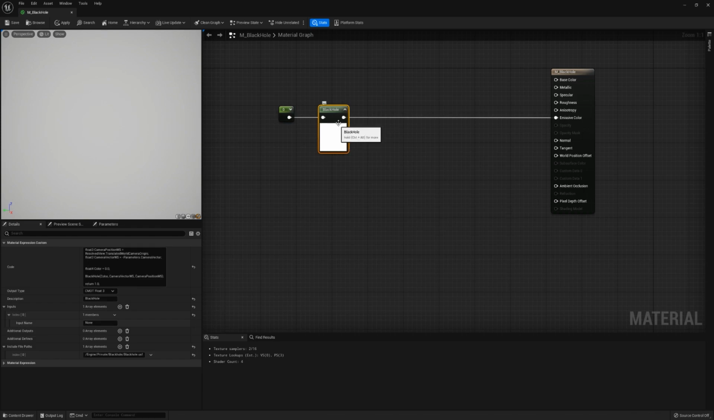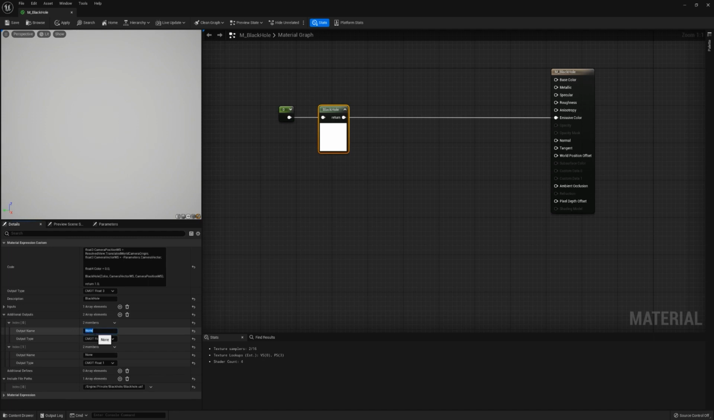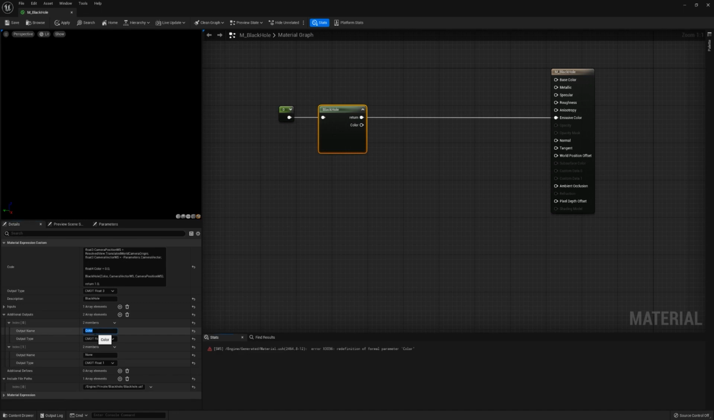So I need to output those values. I'm going to go in my custom node, come down to additional outputs, and add two of them, one for color and one for direction. Now, I bet when we add this color here, it's going to spit out an error. Yeah, see, it's saying a redefinition of formal parameter color. I'm going to set this to float4, and I'm going to call this other one just dir. I'm going to set this to float3, like so.